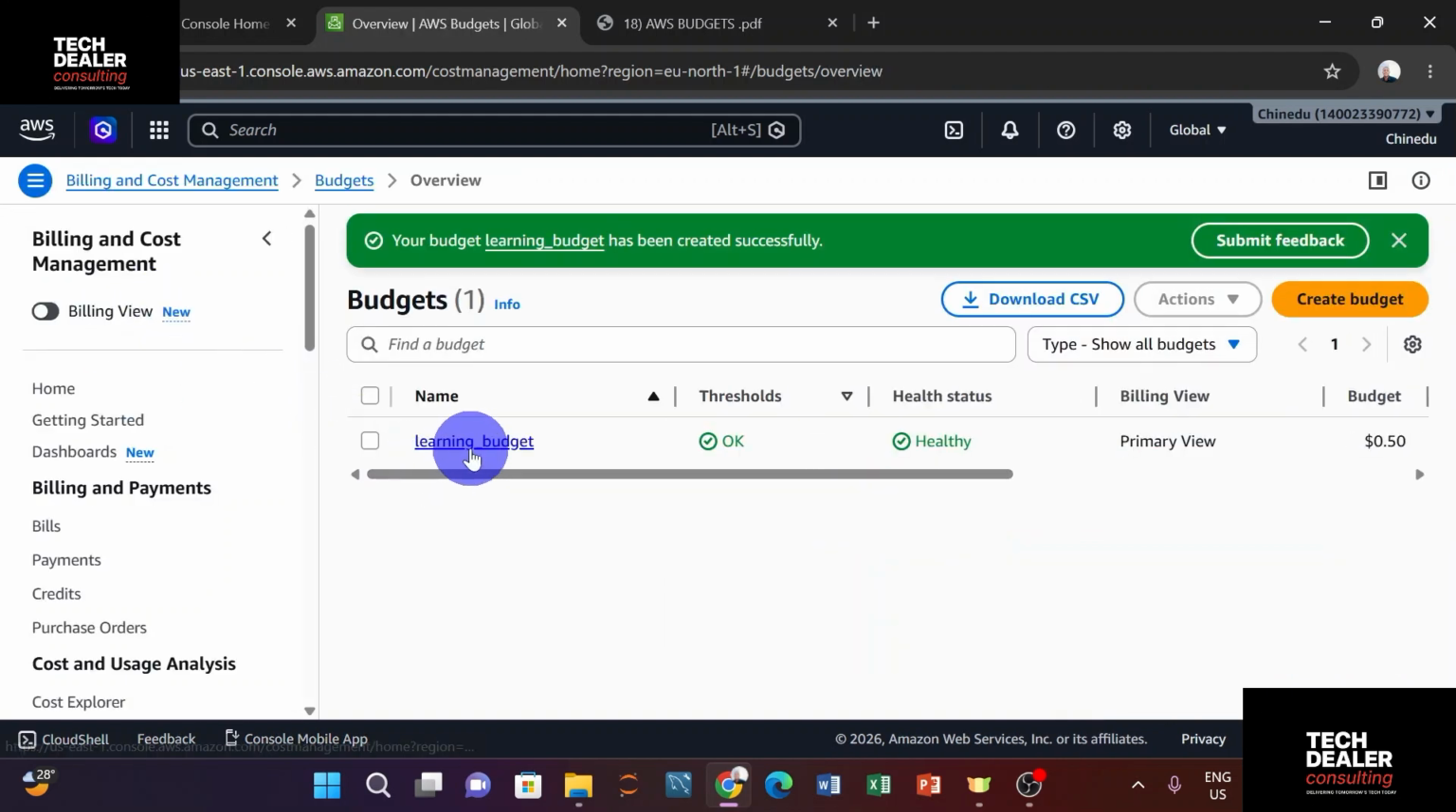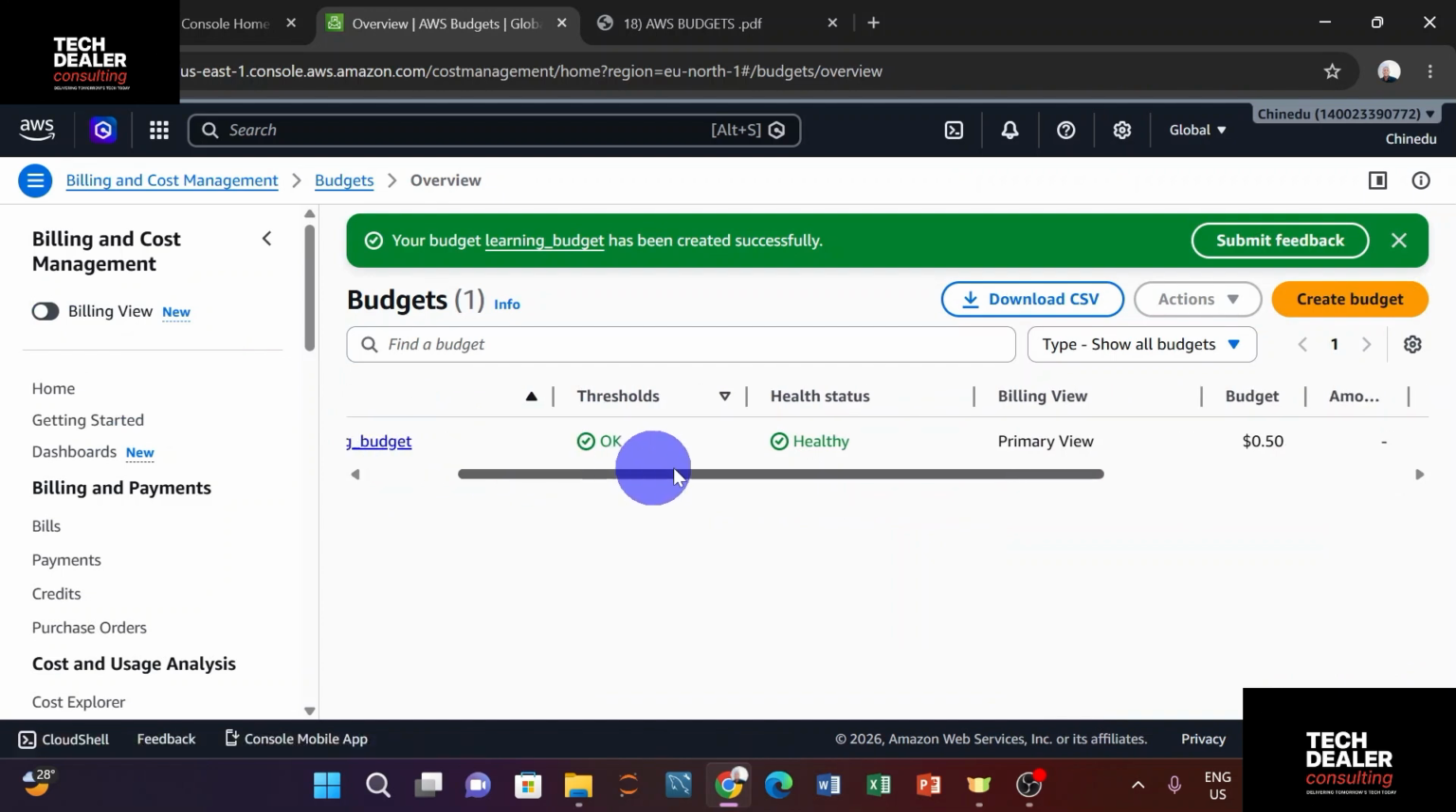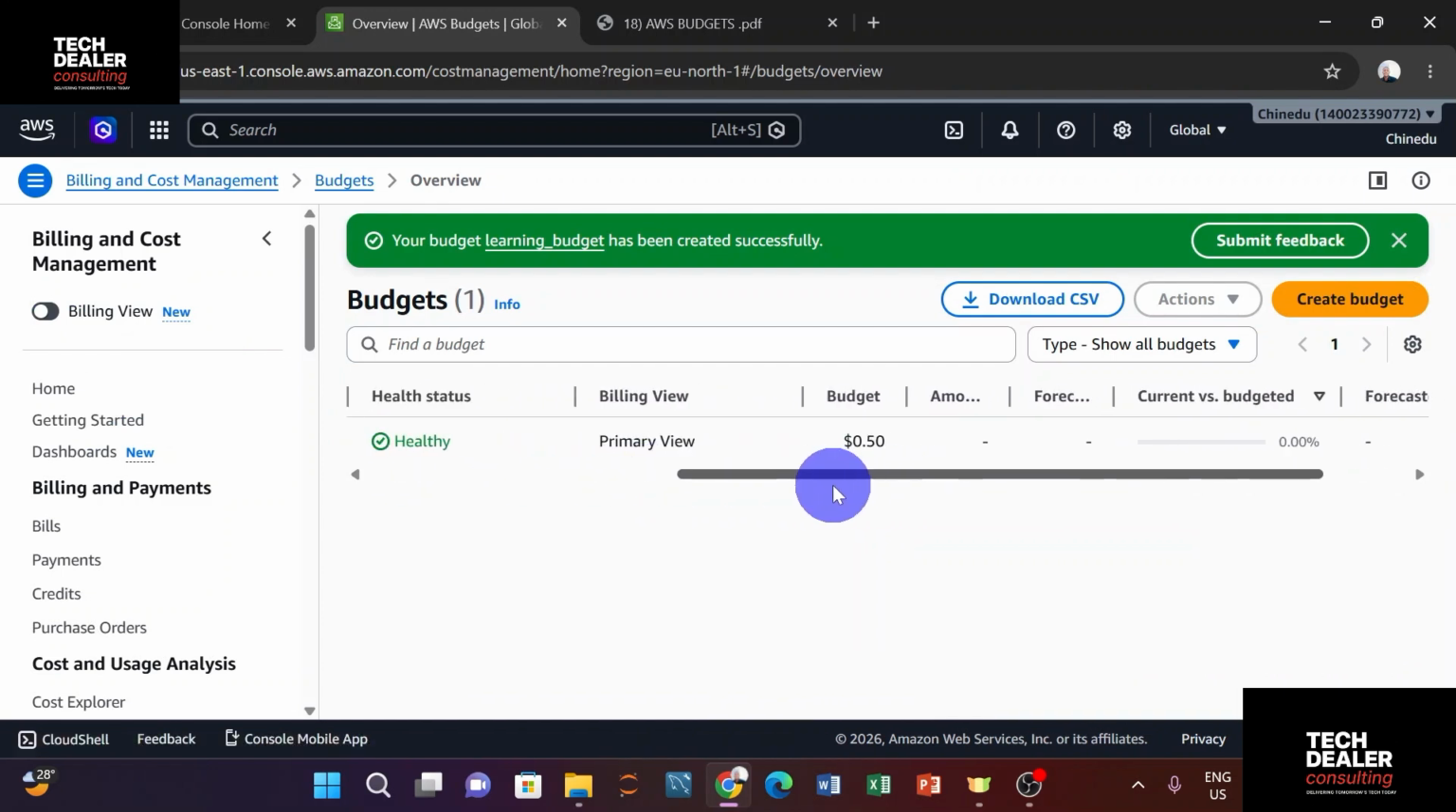So you can see I've created a budget. It means that this is my budget, 0.50, and if I get to that threshold of 0.25, AWS notifies me, and I can come back to my infrastructure to see what I'm spending and why I'm spending it. And generally, AWS Budgets allows us to monitor our infrastructure cost.